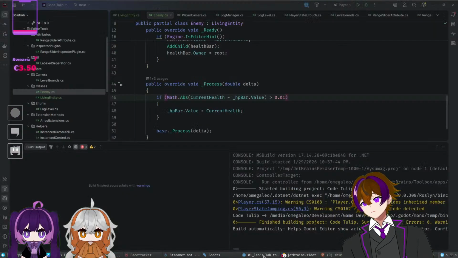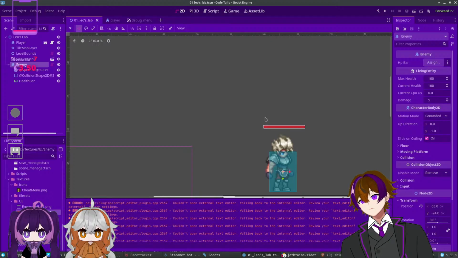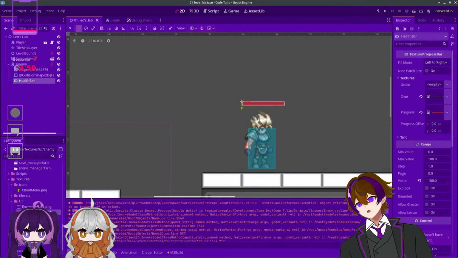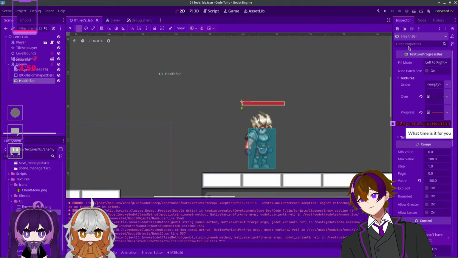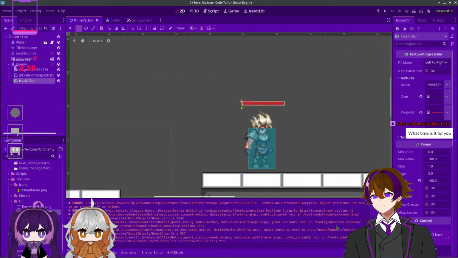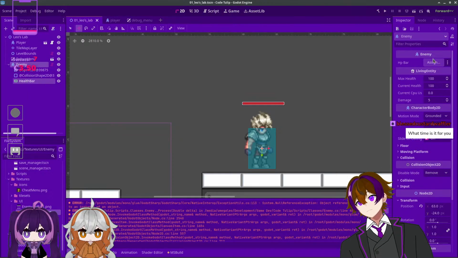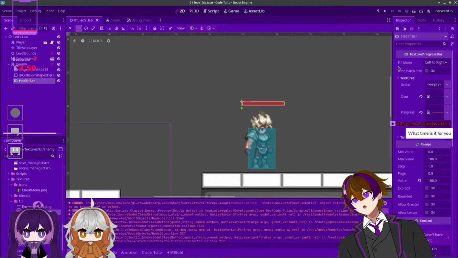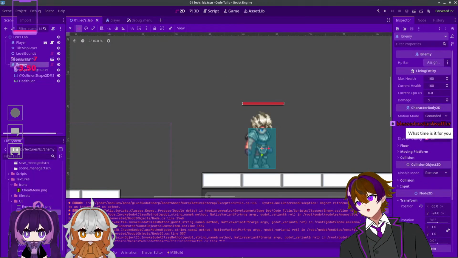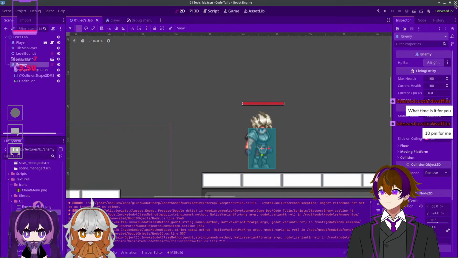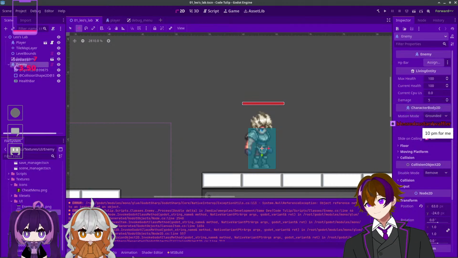Let me see. Where is this? Okay. For some reason I'm lagging. Okay, why is my Godot lagging? Oh, because it's constantly doing that. Give me a second, this is gonna crash something.